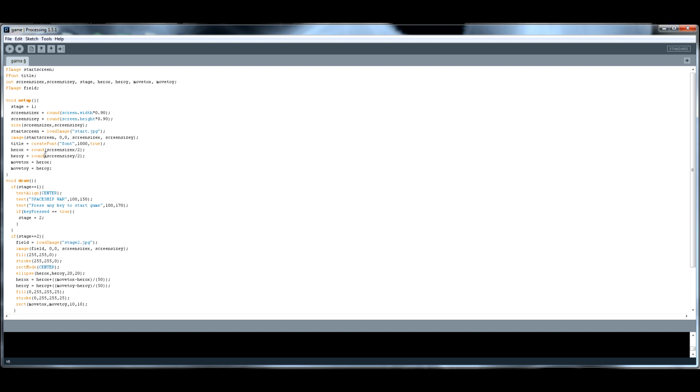What we have right now is heroX and heroY set up to half the screen size so that it starts in the center, and then we have moveToX and moveToY set equal to the hero, just so that it's not moving anywhere at the beginning. You don't really want it to move.